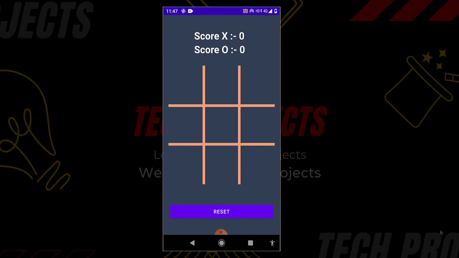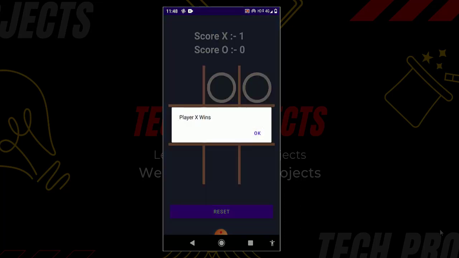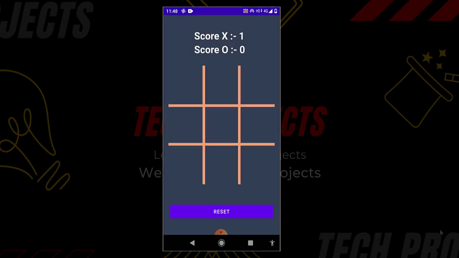So let's start playing a quick round of the game. If I click here, you can see the X comes, and if I click here, O comes. Now if I click again here, X comes. If I click on here, O comes, and if I click on here, then X will win successfully. So if I click here, you can see the player X wins successfully, and if I click on OK, the game board is automatically set to null. This is a very amazing game, and also the scoreboard is incremented successfully. You can see the score of X is 1.